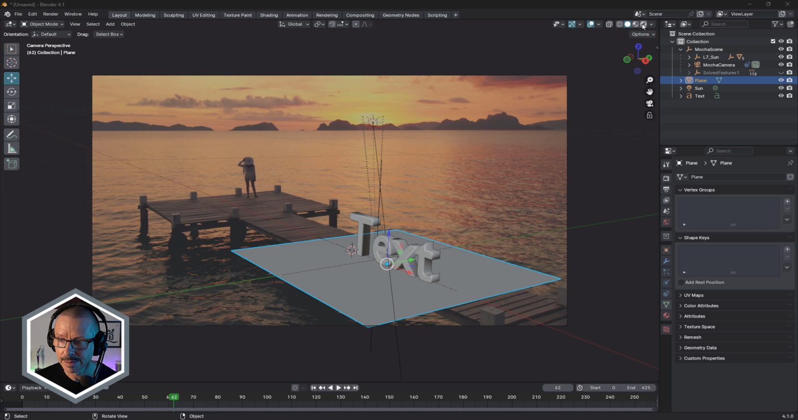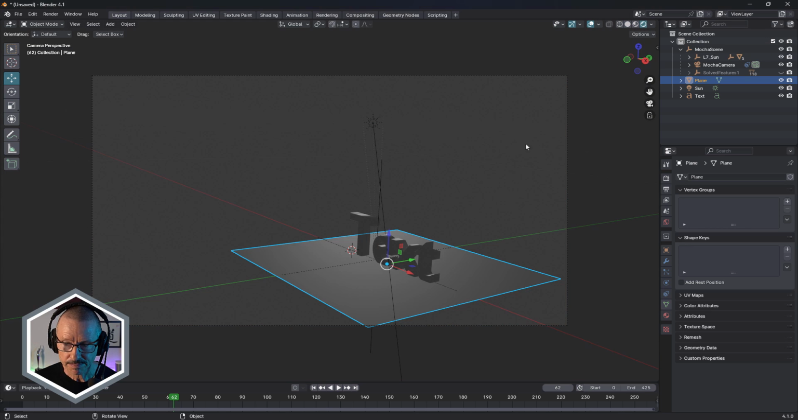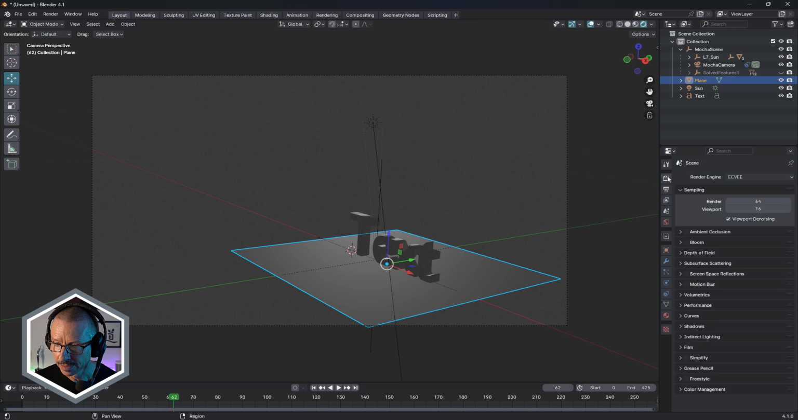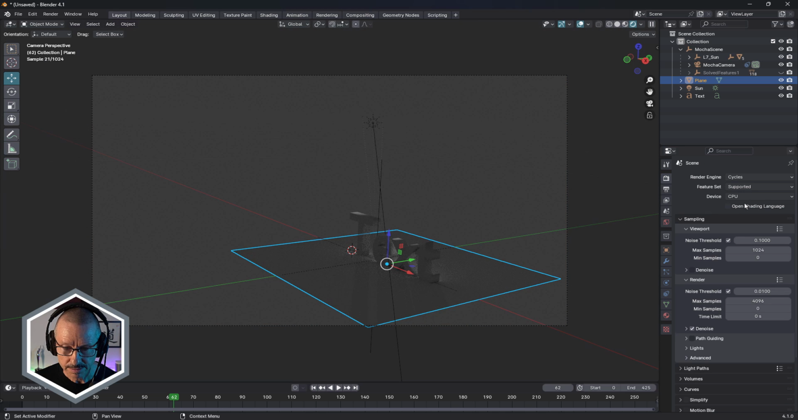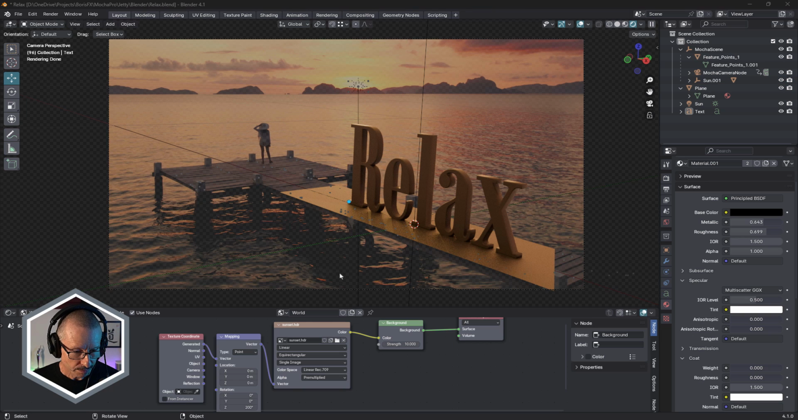And it's going to come up to the viewport shading. At the moment it's in Eevee, so I'm going to choose cycles. You can start to see that shadow. And if we come across to the finished setup here, there's a couple of things to point out.